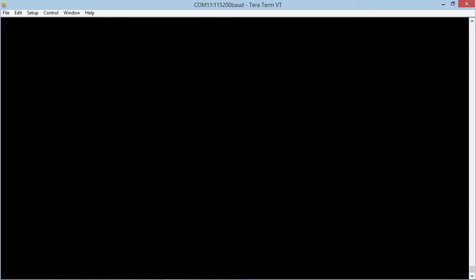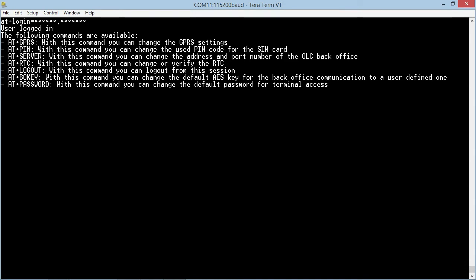Now first we need to log in. To do this, type AT plus login, an equal sign, and then type your username and the password provided to you. Then press enter. If you've done this successfully, you will see a list of commands showing up.